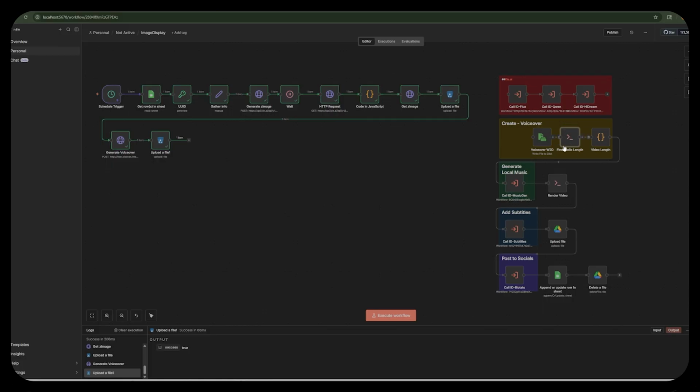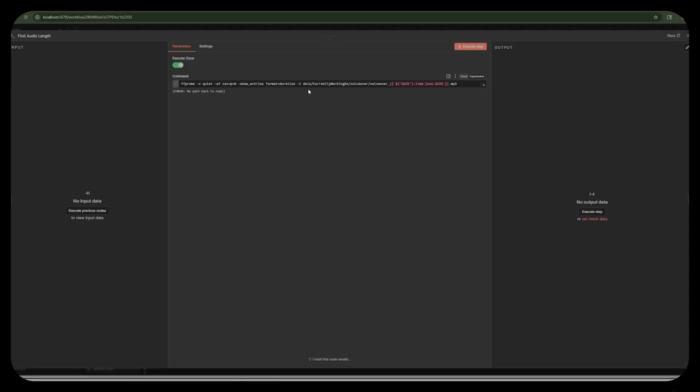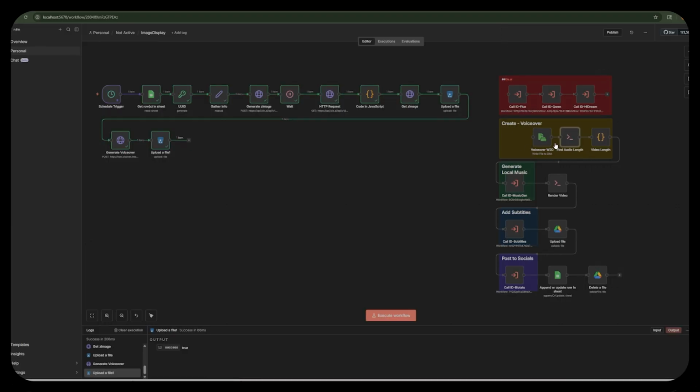Next is find the audio length. This is what we use in order to see how long the voiceover was, so we know how long to create the video and how long to create the background music. And since we're not using ffmpeg locally anymore, we need to have another service that we're going to be able to use in order to get that. And we can actually use our built-in NCA-Toolkit in order to get that taken care of.